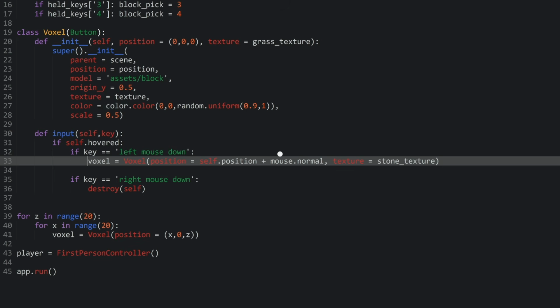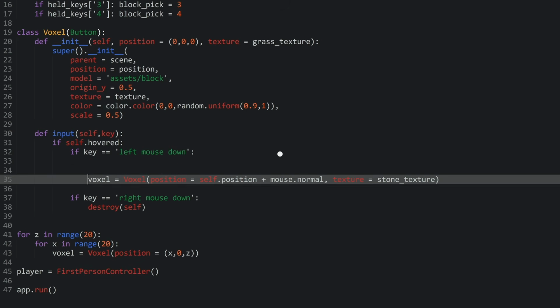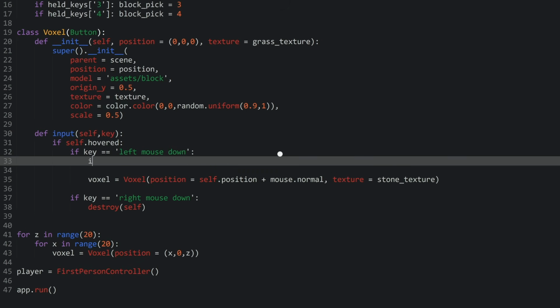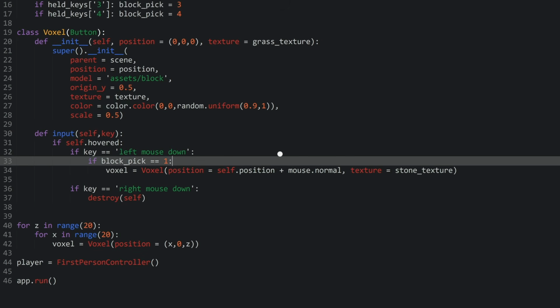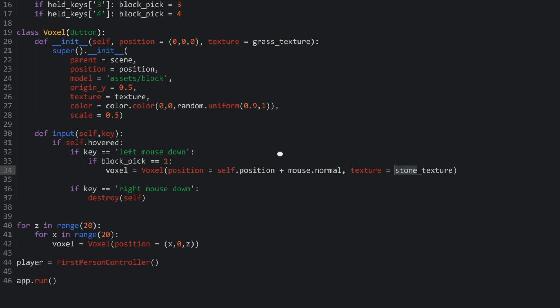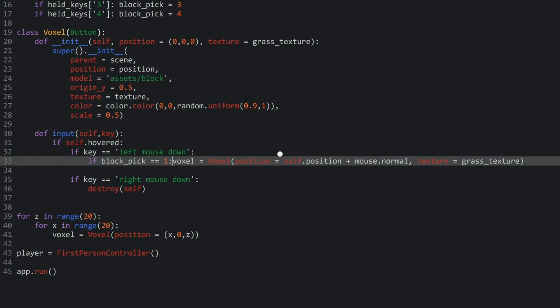So instead of just creating a texture itself, I also want to check if block_pick is equal to 1. If that is the case, only then do I want to create a voxel with the grass texture. And I think I can put all of them on the same line. It makes it a bit more readable. And with that, I am only going to create a grass texture if block_pick is equal to 1.